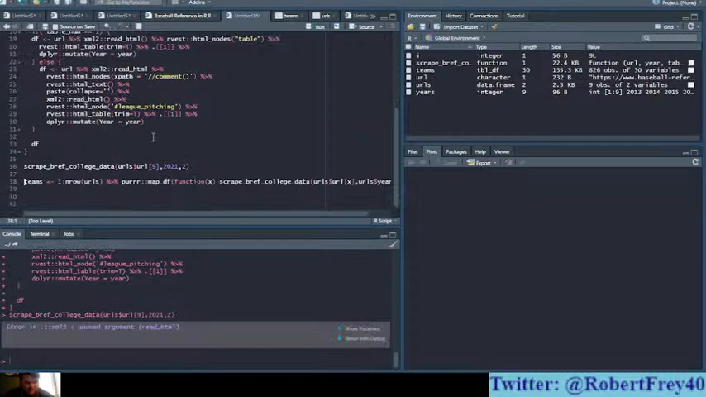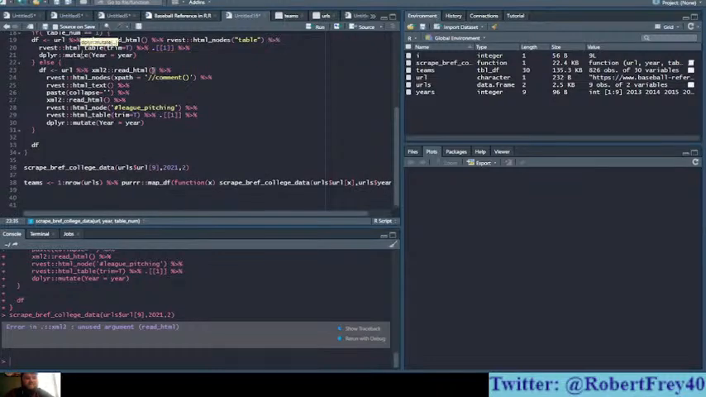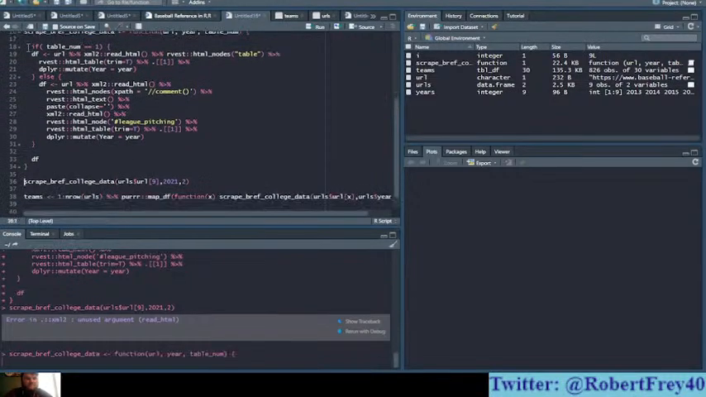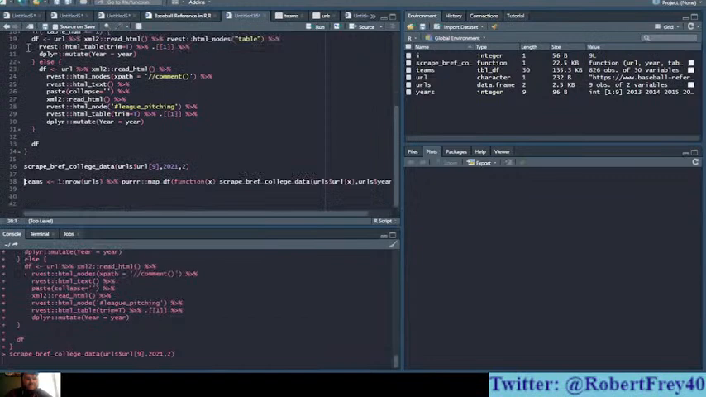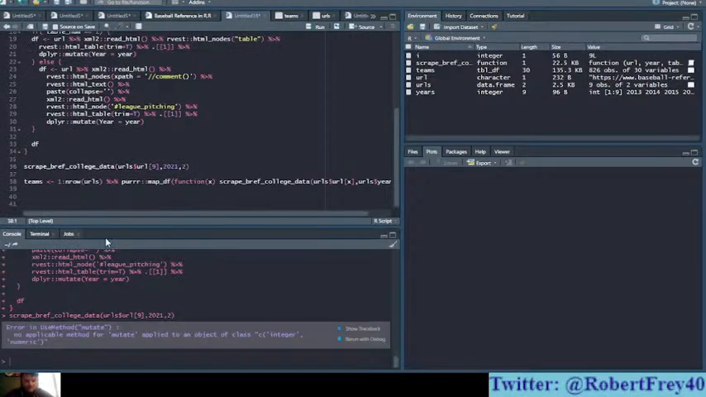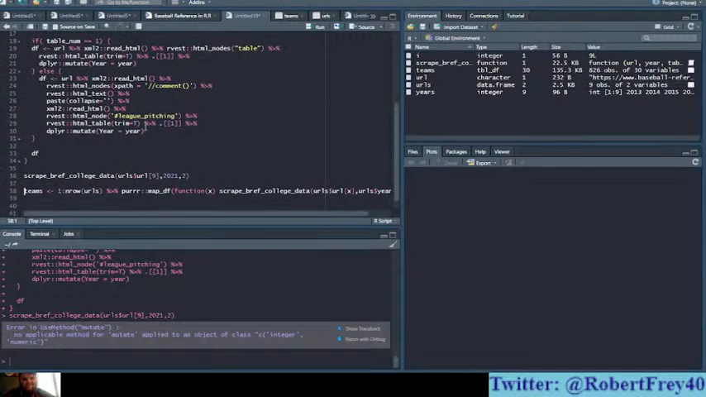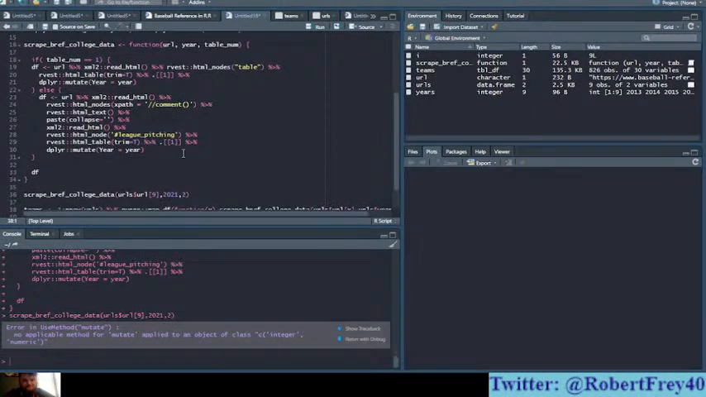And look at that. So error in XML2 unused argument read HTML. So in this case, let's add the quotation marks and go from there. So again, scrape bref college data. Looks like no applicable method for mutate applied to an object of class integer and numeric. Hey, this is what we're here for.